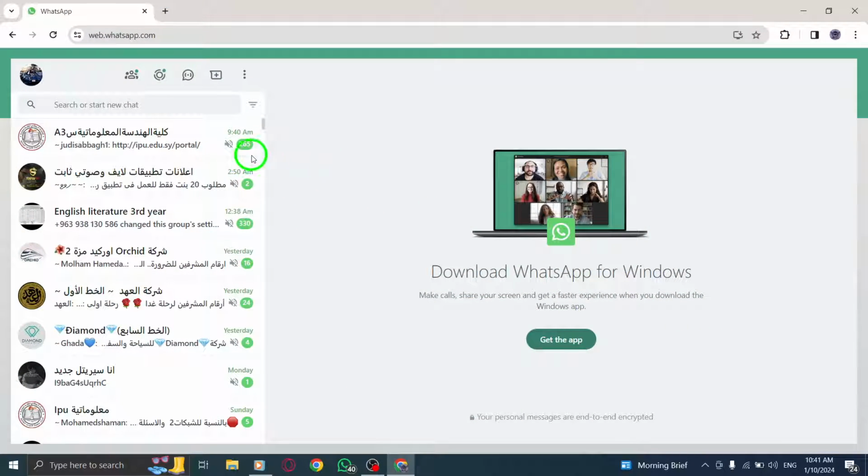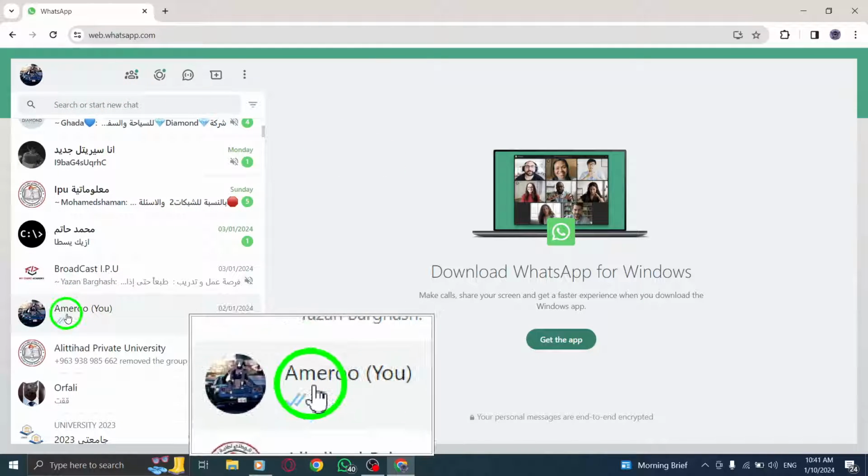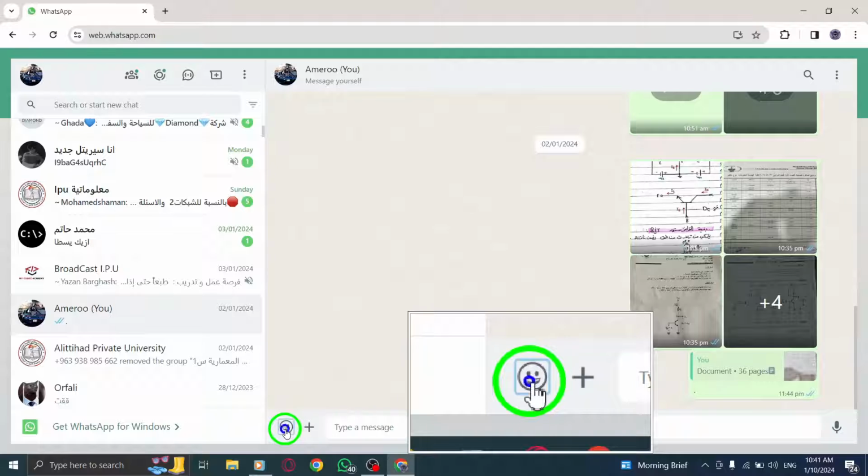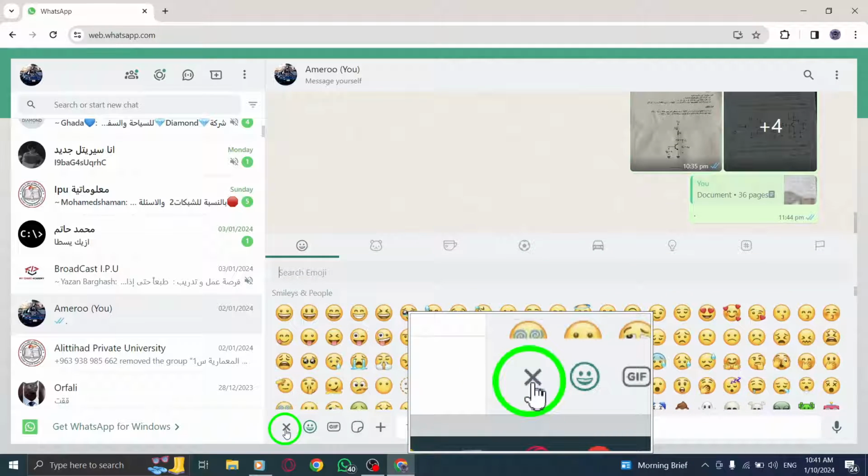Step 2. Once you're logged in to WhatsApp web, select a chat where you want to search for a specific emoji. This could be an individual chat or a group chat. Step 3. At the bottom of the chat interface, click on the smiley face icon. This will open up the emoji panel.